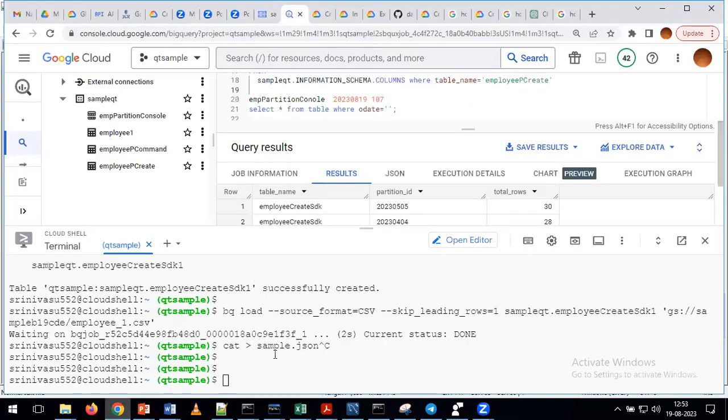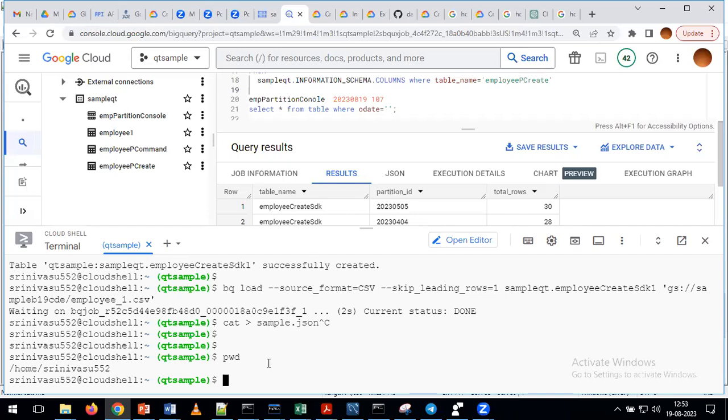By doing PWD. In the Google browser, you are doing all these operations. You want to see in which directory you are working. If you want to see that, we need to give the command called PWD. By giving the PWD command, you can find out in which directory you are working. In my system, I am working in the home folder, Srinivasu 552. In this Srinivasu 552, I created the file called sample.json.